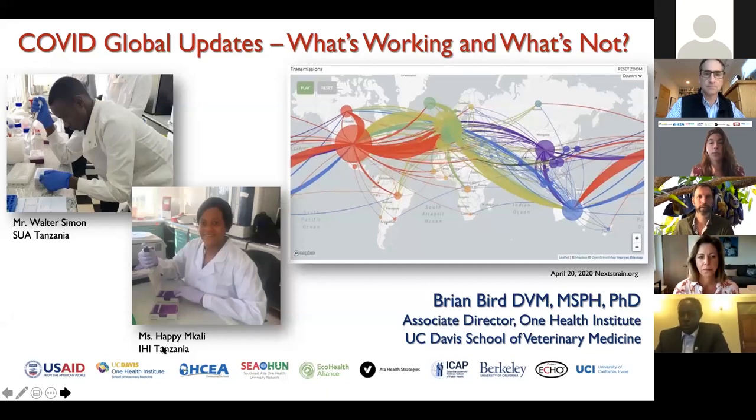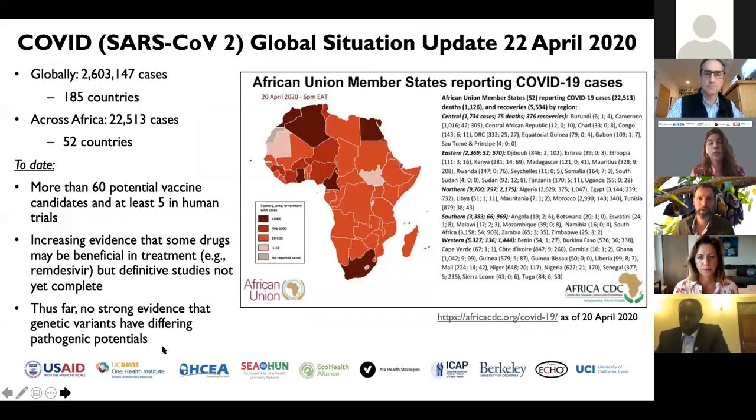When we look at the global situational update of the disease, we're now at about 2.6 million cases. Almost every country in the world is now reporting cases. It's certainly across Africa. You can see on the right there, a map I got yesterday from Africa CDC and the African Union showing the intensity of transmission across the continent.